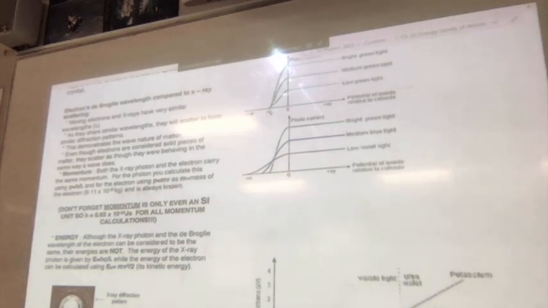Moving electrons and X-rays have very similar wavelengths. As they share similar wavelengths, they will scatter to form similar diffraction patterns. This demonstrates the wave nature of matter. Even though electrons are considered solid pieces of matter, they scatter as though they were behaving in the same way a wave does. All right? So it's very concise. It's explaining exactly what's happening.